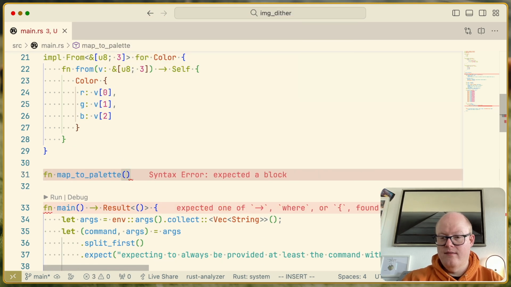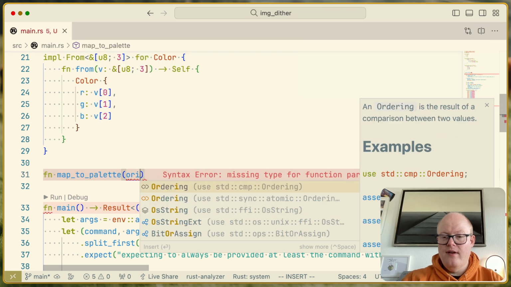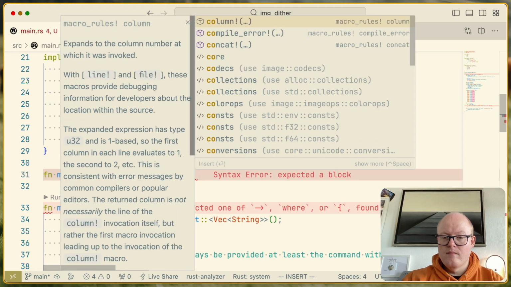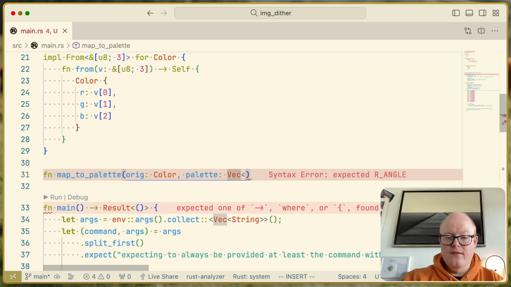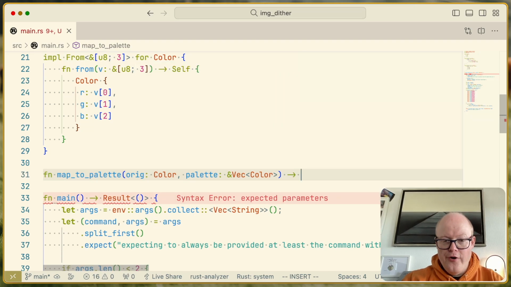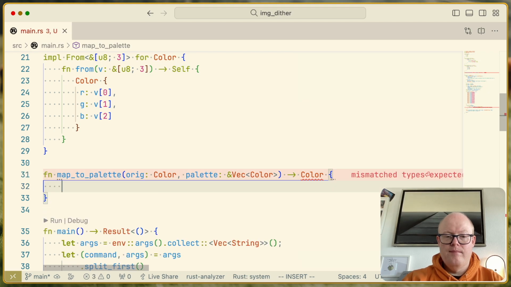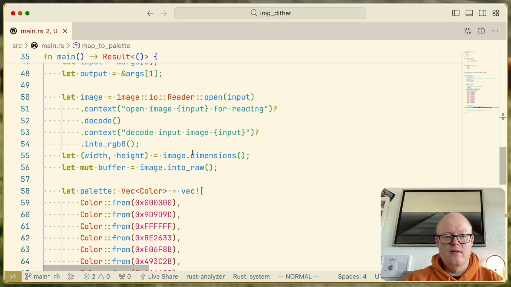So let's call it orig, as in original color. And we take a reference to a palette, don't we? So we take a palette reference, which is a reference to a Vec of Color. And we return a new Color. And as I don't want it to scream at me, I'm putting a todo there.